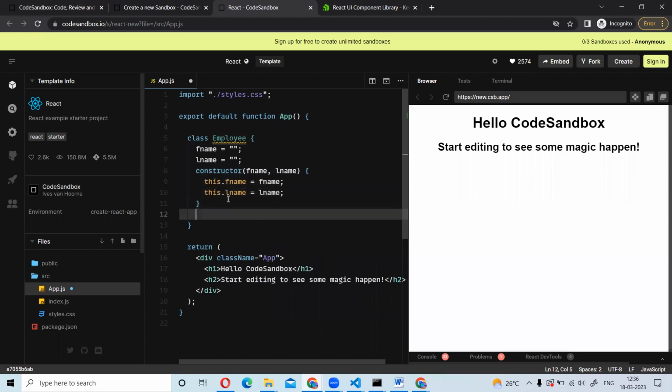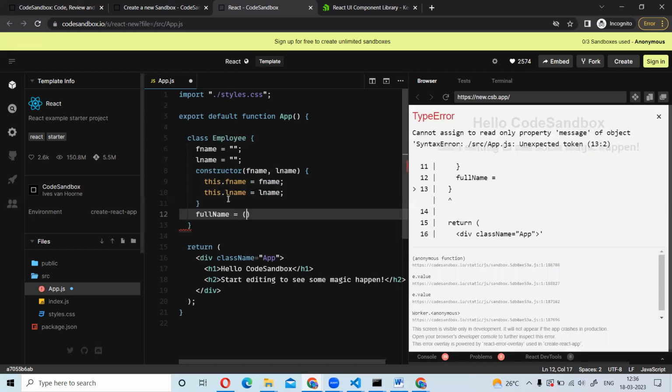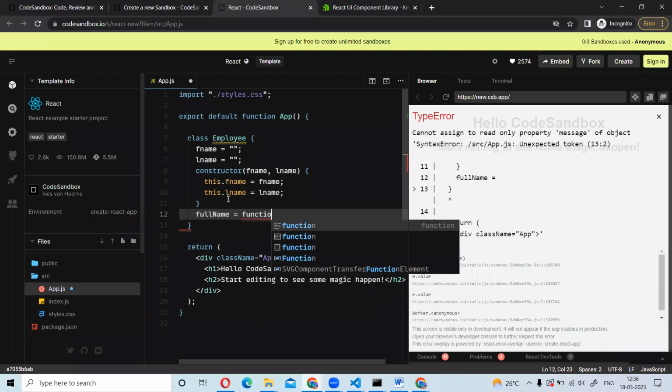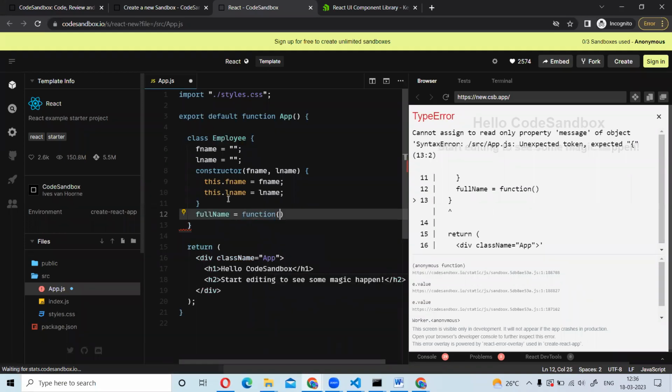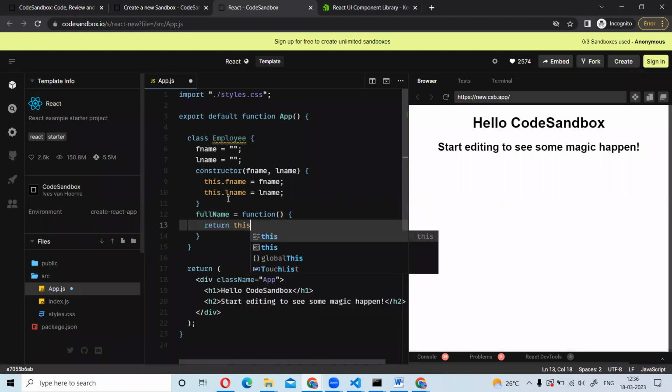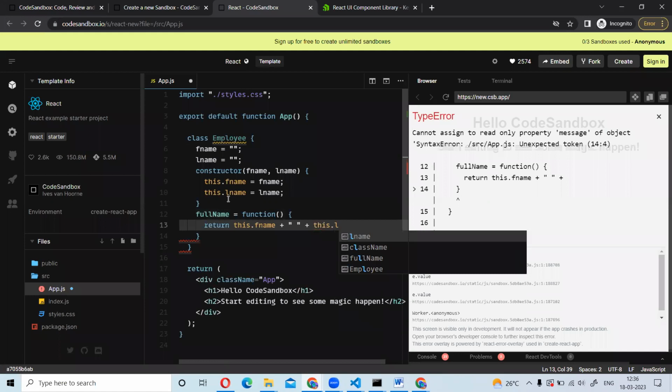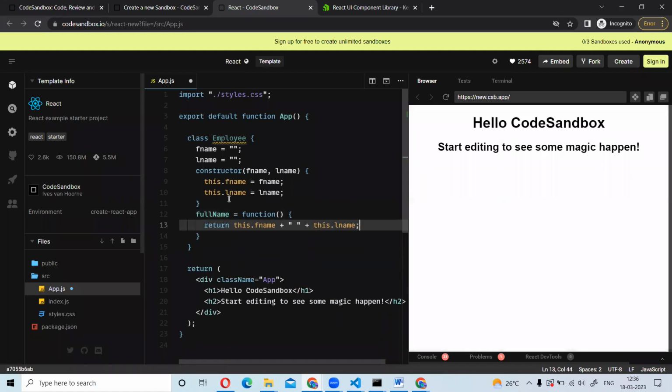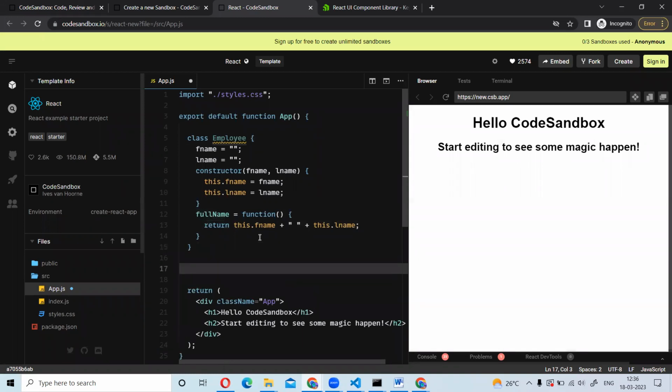Done. Next, let me create a function, fullName is equal to a function. This function will return this.firstName plus empty space, plus this.lName. Done, created. Okay.